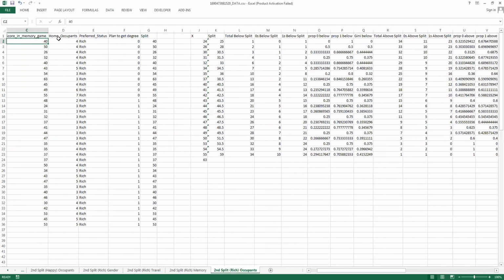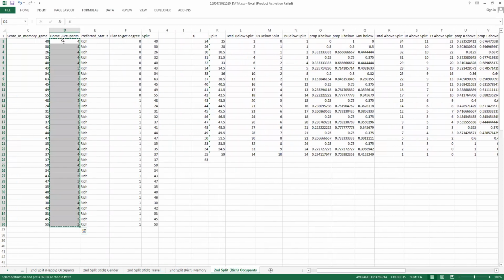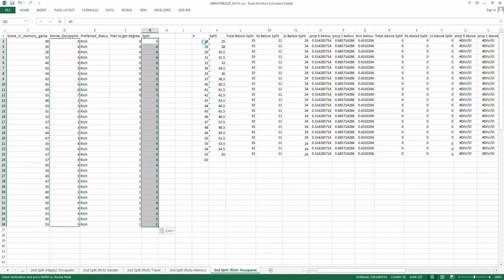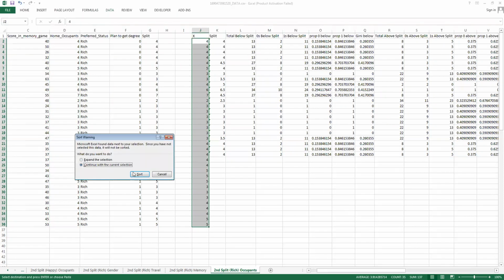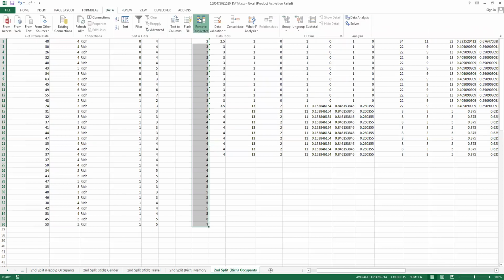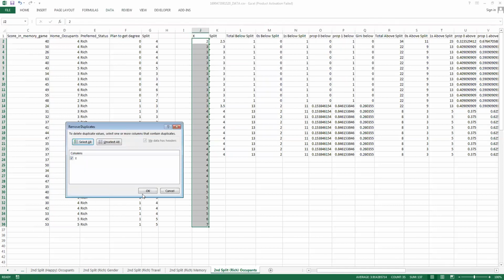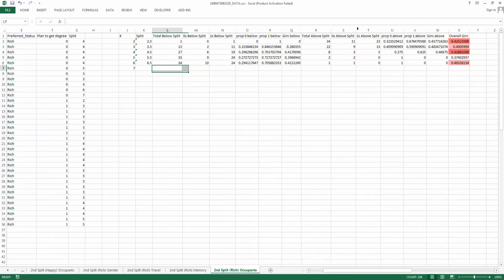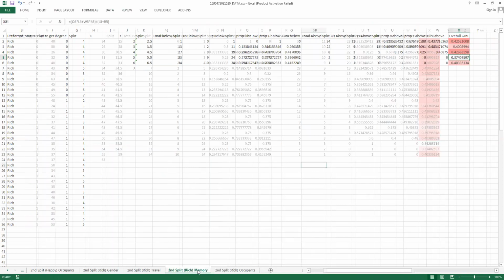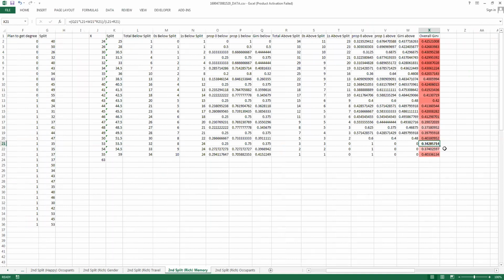So we're going to split based on occupants. Here, here. And then we're going to sort. Remove duplicates. Get rid of the stuff I don't want. And we see, it's not bad either, 0.374, right? But 0.343 is actually the best, right? So splitting based on memory game score is the best.